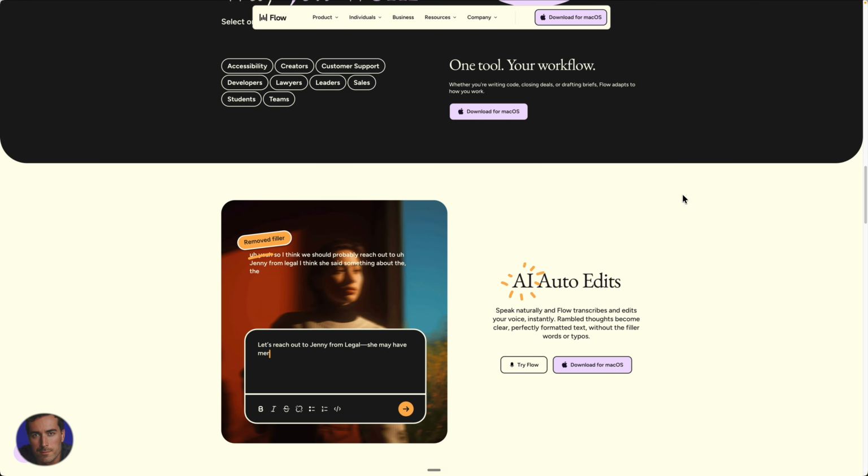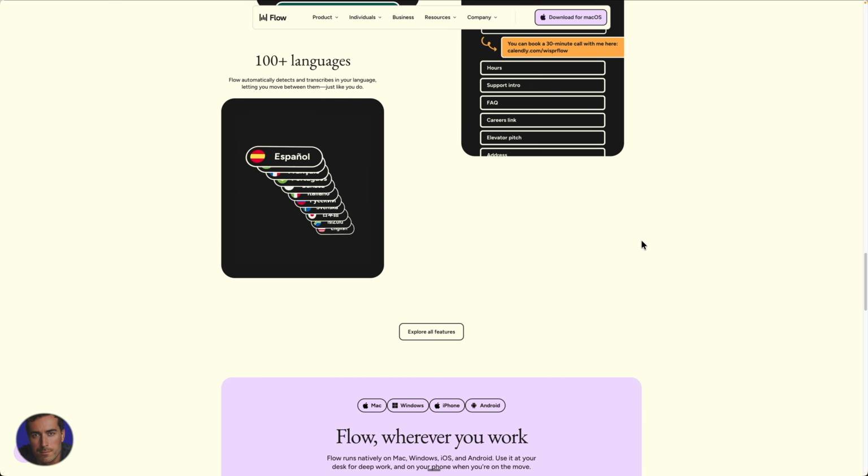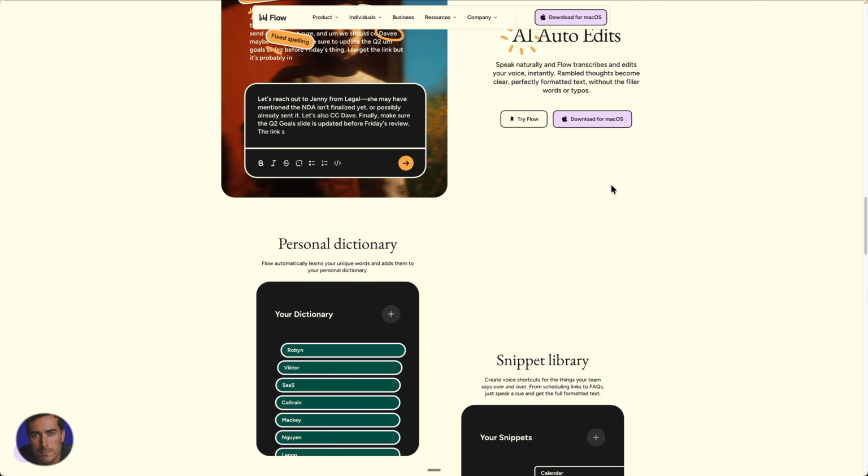So I'm going to give you some demos on how to actually use this, what it is actually used for. I'm right here on the main download page for WisprFlow.